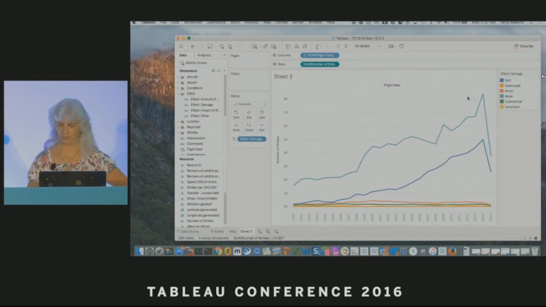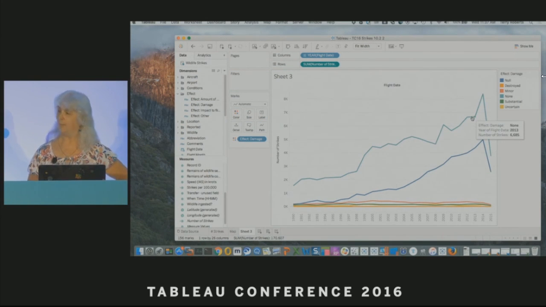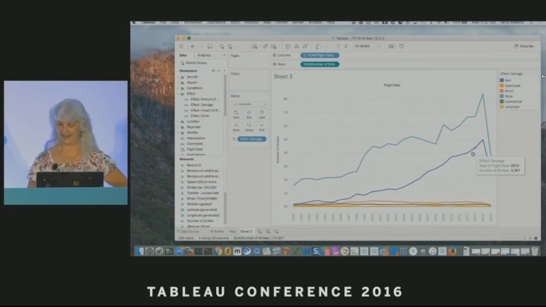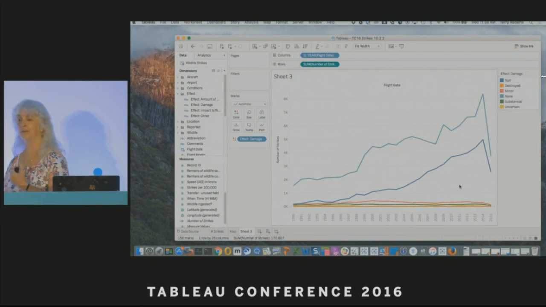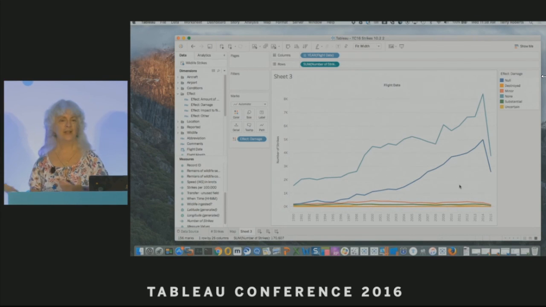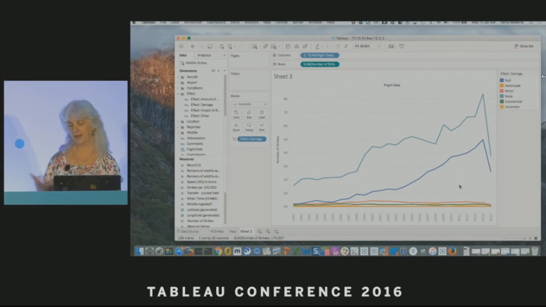Okay, so what's this top curve that seems to be having so many strikes? Well, the damage was none. That's good news. What's the next curve? Damage, blank. That's null. Okay, that's good news too. If they didn't put anything in there, it must not have been too bad. And then everything else is kind of down at the bottom. So this is actually suggesting that maybe there's a lot more reporting going on of things that didn't really have too bad an effect, but we're just keeping records of them more than possibly we used to do.